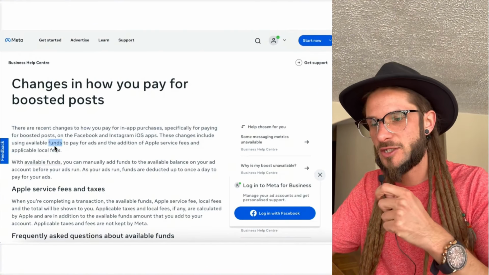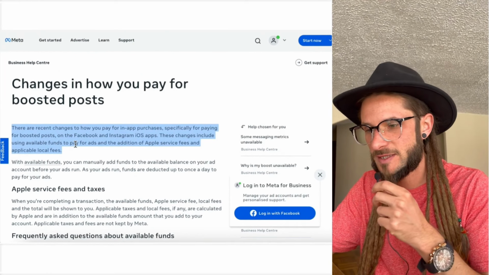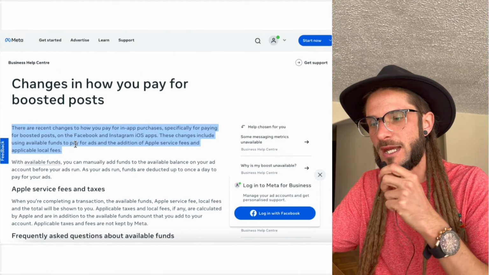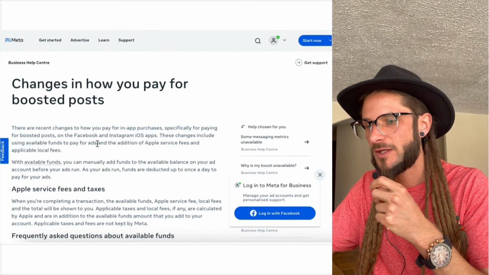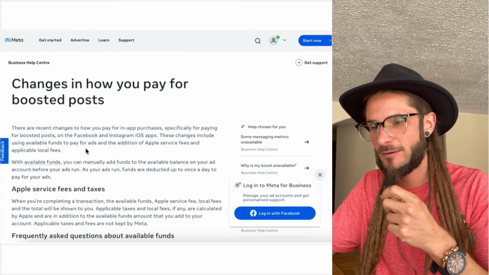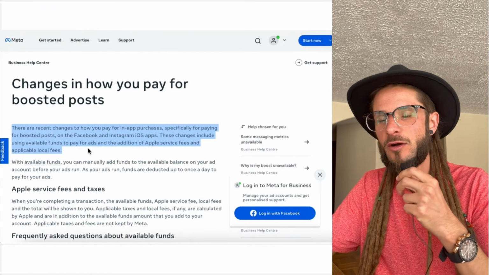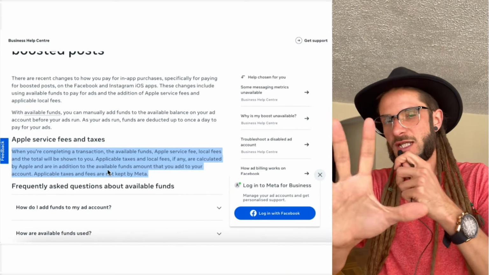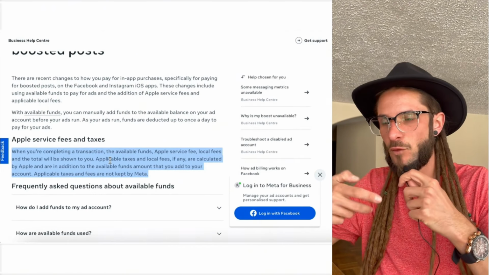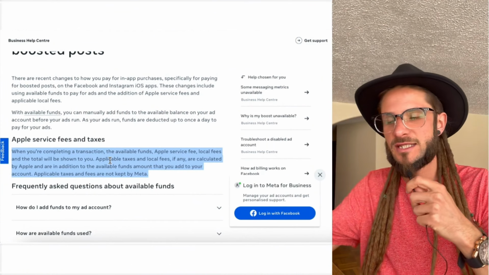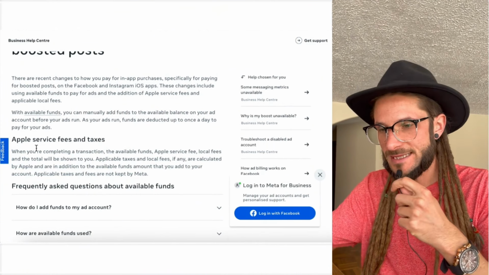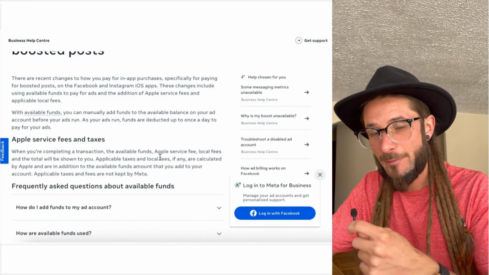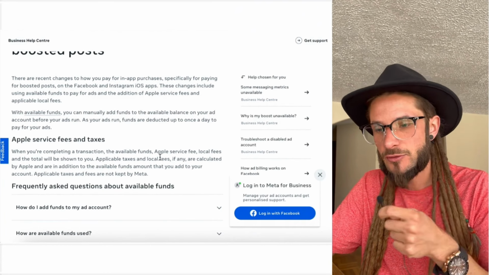Here, there are recent changes to how we pay for in-app purchases, specifically for paying for boosted posts on the Facebook and Instagram iOS apps. These changes include using available funds to pay for ads and the addition of Apple service fees and applicable local fees. Just to give you some clarity, as you are paying for this in the Facebook or the Instagram iOS app, when you're completing a transaction, the available funds, Apple service fee, local fees, and the total will be shown to you.